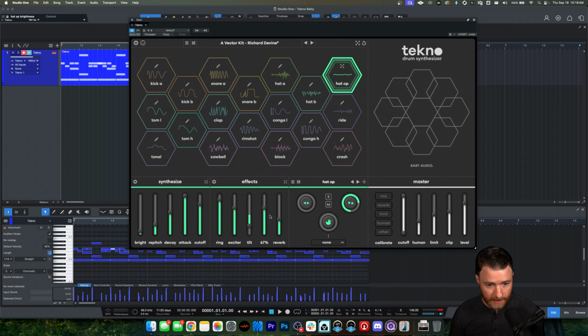See, everything in synthesize and effects has changed. So if we just very quickly undo, here's the original. And now we'll hit randomize. And now I have a totally new hat sound. Hit it again. That's interesting. Now, here's where things can get crazy.